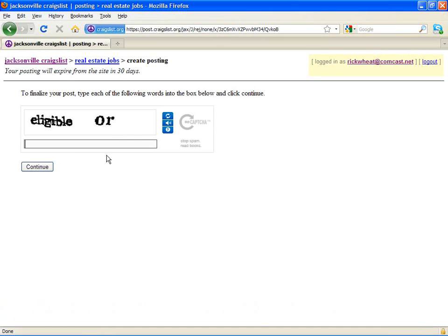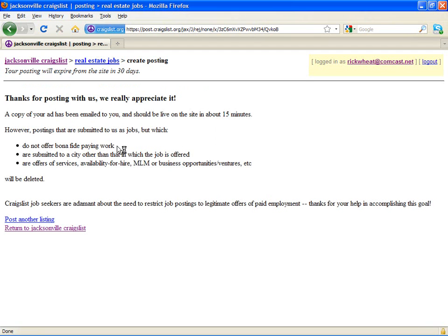Now, once you click continue, it will take you to the verification screen for Craigslist. Here you have to type in to make sure you're not spamming Craigslist. So you have to manually enter the information. On this one, G-I-B-L-E space O-R. To finalize the post, click here to continue, and there we go.